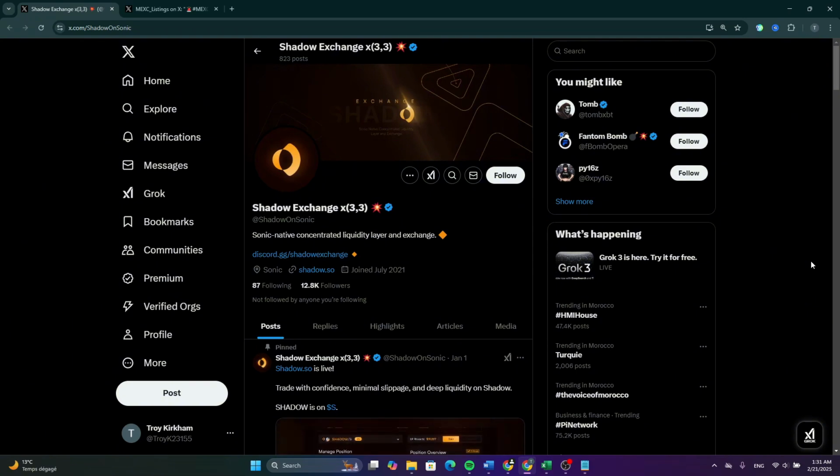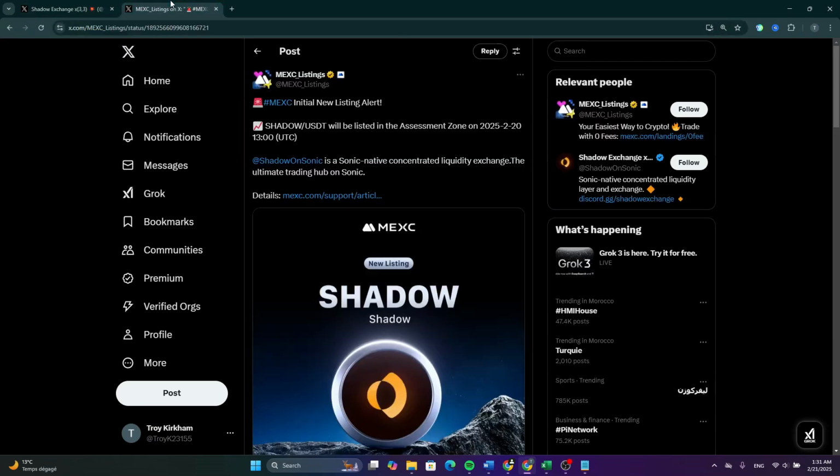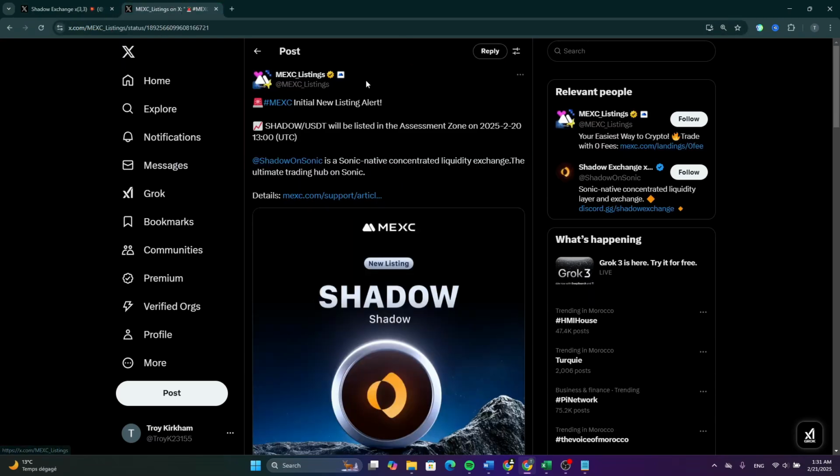Now before buying this token, make sure to check the official account and keep following the updates about this token. Now if you see this post from the MEXC listing, as you can see, they said that this pair will be listed in the Innovation Zone on the 20th of February at 13:00 UTC. So as you can see, this token is available on MEXC.